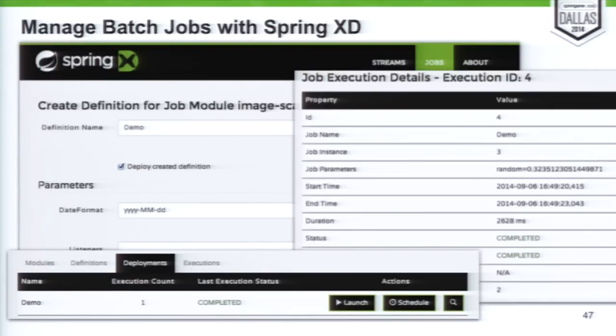Here are the admin UI screenshots. If you're familiar with the batch admin, it feels a little bit more polished, allowing you to not just deploy jobs onto Spring XD, but also drill down into the various job details. You launch your job, you run your scheduler, and then you go into the job executions, for example, and drill down to the step details.